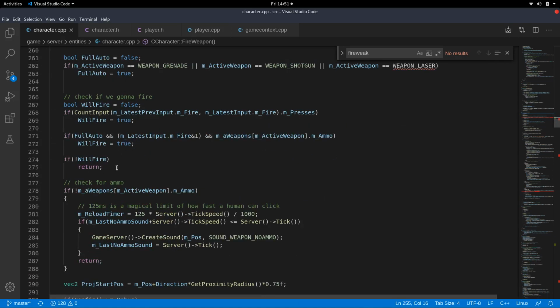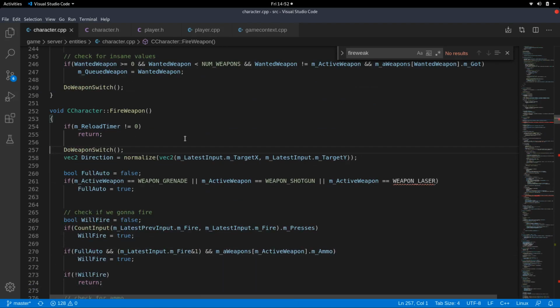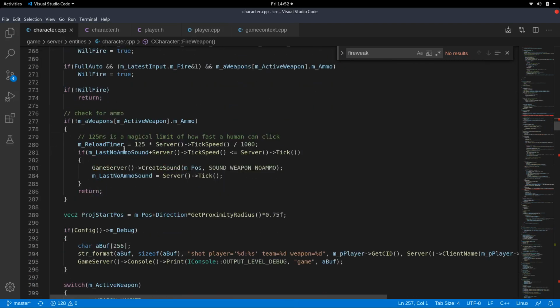Oh, here's another one. Yeah, it's another check with, I don't know. So we probably want to put it to go super safe. Yeah, here's also the magical limit of 125 milliseconds, microseconds, I don't know, I think it's milliseconds, 125 milliseconds limit that you can shoot.